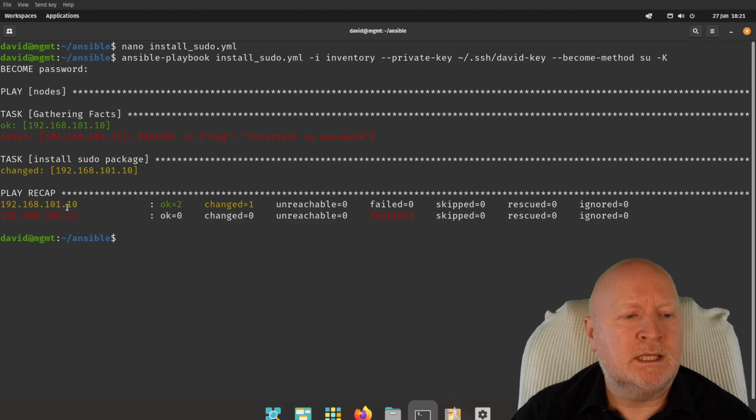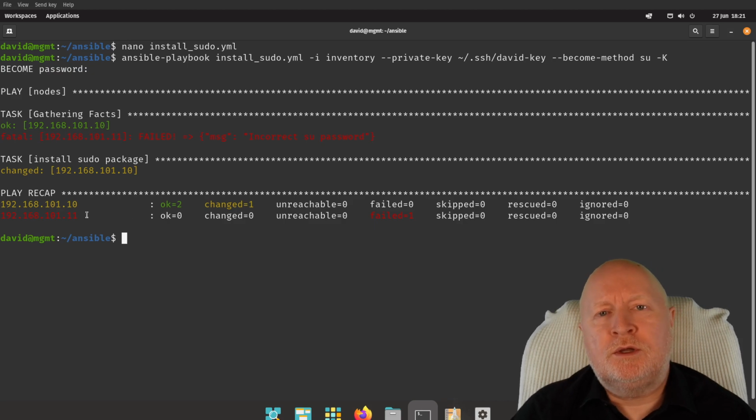And then lower down, it gives you the summary information, or what it calls the play recap. So when something changes, it's in yellow. When something fails, it's in red. When something succeeds, it's in green. So for this computer, which is a Debian computer, we've got two things that were okay, one thing that was changed. So that's changed there. Whereas with the Ubuntu computer, it just failed flat out.